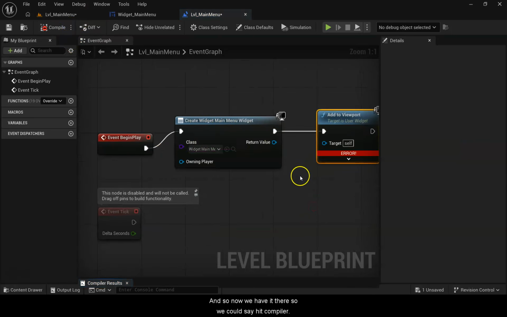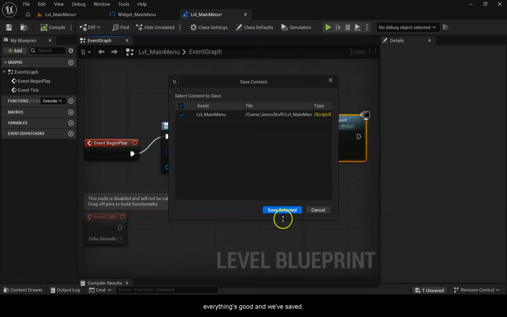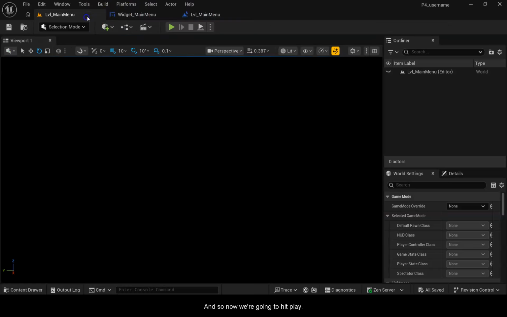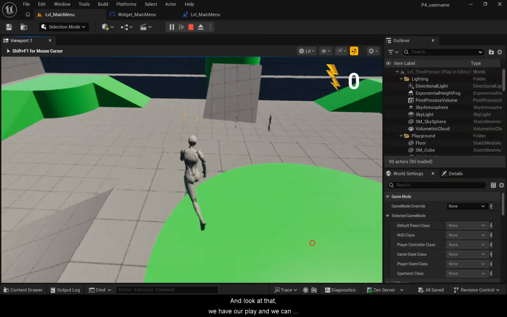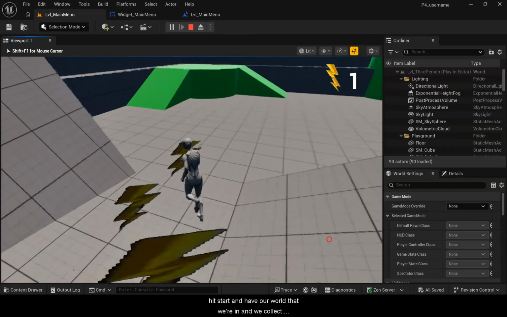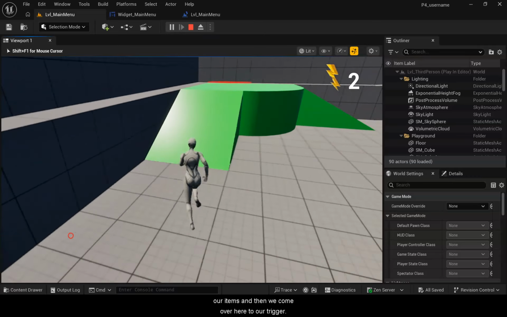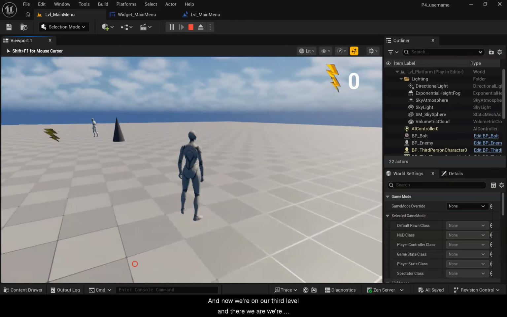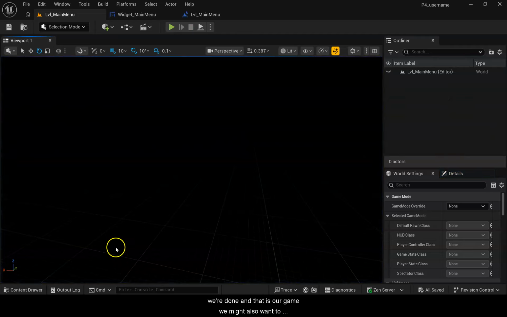So we could hit compile. Ooh, it's not happy because we didn't connect this. So we can connect it, and now it's happy. So we've created our widget, we connected it to our viewport, we've compiled and everything's good, and we've saved. Now we're going to hit play. And look at that. We have our play and we can hit start and have our world that we're in. We collect our items, and then we come over here to our trigger, and now we're on our third level. And there we are. We're done. And that is our game.